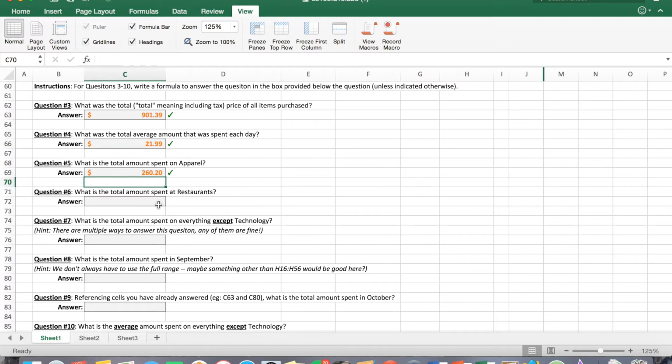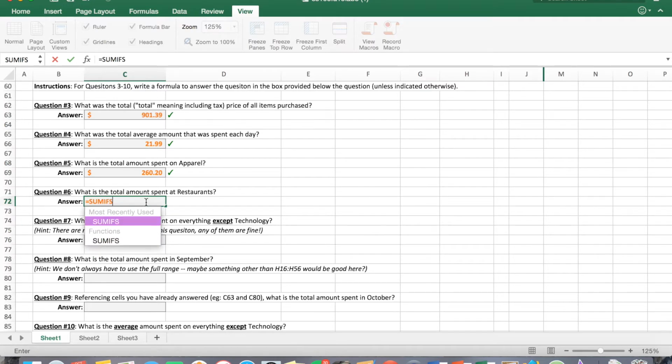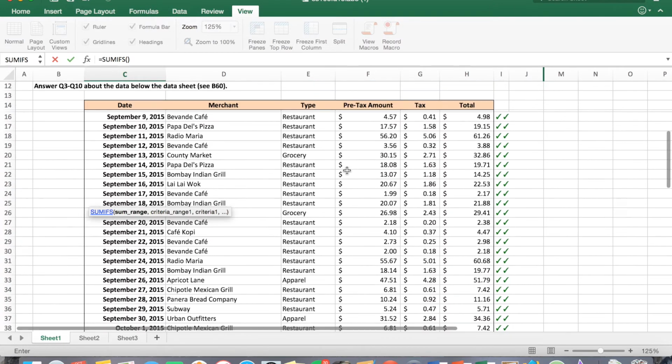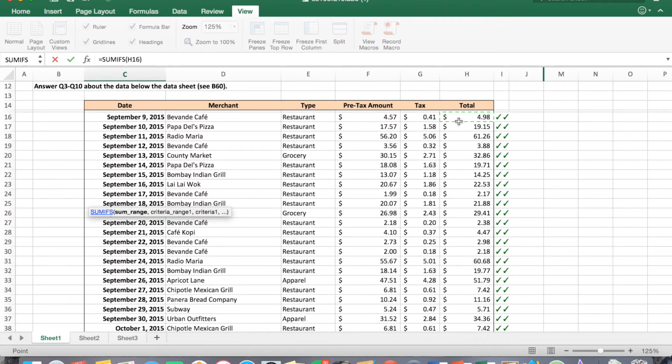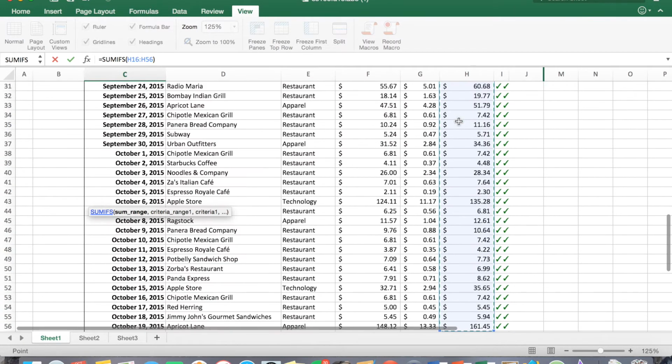Moving on to question 6. We're looking for, similar to question 5, except we're now looking for the total amount spent at restaurants. So we're going to do the exact same thing here. We're going to go back up to our totals column. We're going to highlight those values as our sum range.